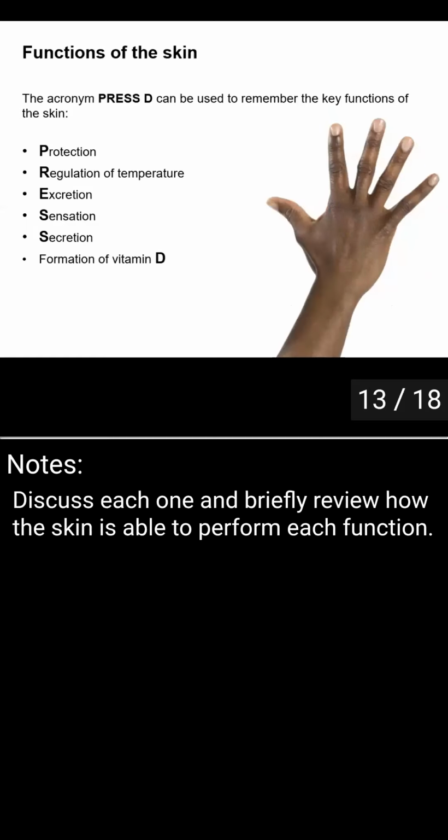So the functions of the skin are protection, regulation of temperature, excretion, sensation, and secretion. Also helping for the formation of vitamin D by helping to trap sunlight as well.